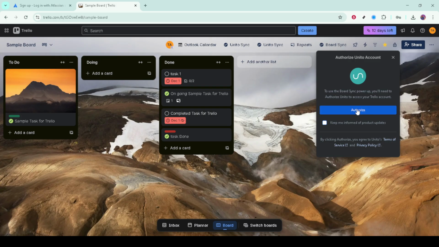Pick the first Trello board and then the second. Set the direction to two-way so changes flow both ways. Next, decide what should sync by configuring rules and fields. You can filter by lists, labels, or members if you only want certain cards to move.